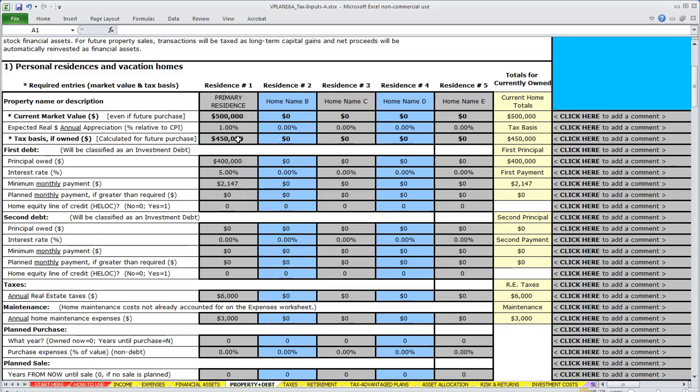The tax basis is $450, and that's just noting here that underlying VeriPlan is a tax basis model that takes into account for all the assets the value that you've already paid tax on. So you're not paying double tax on that. And here's the debt that's owed, the mortgage debt, $400,000. We're assuming 5% interest, and this is the monthly payment on a 30-year fixed.